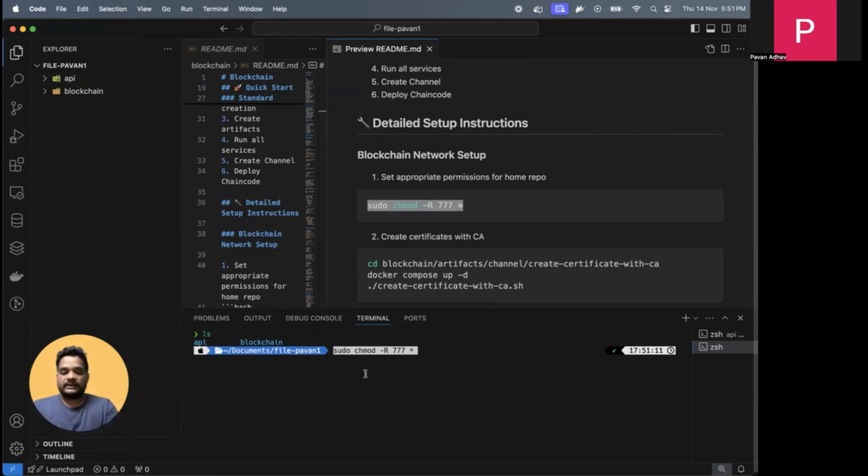So I'm just running sudo chmod -R 777 *. This will just give the permissions so we are able to run those scripts and all. It will not ask for the permissions again. This is the first step we have to follow.